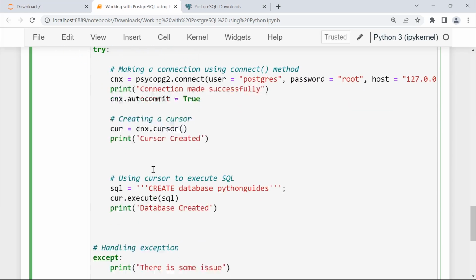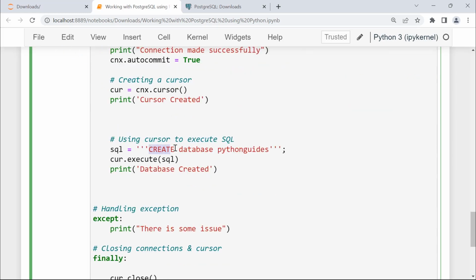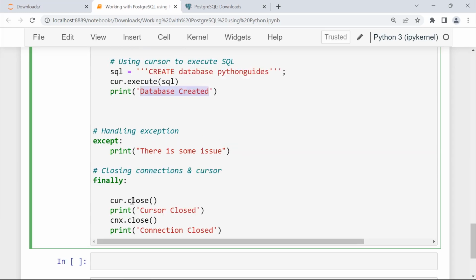Then we have created a cursor, then we have defined this SQL query. Now this SQL query is create database. With this command we are going to create a database with name python_guides, and then we use the execute method to execute this SQL query. So once this SQL query has been executed, this message will be printed, that is database created, and rest things are same. Like for exception handling we have used try catch, and in the finally block we have closed all the connections which are quite important.